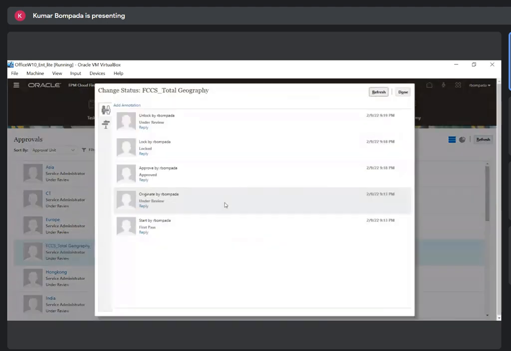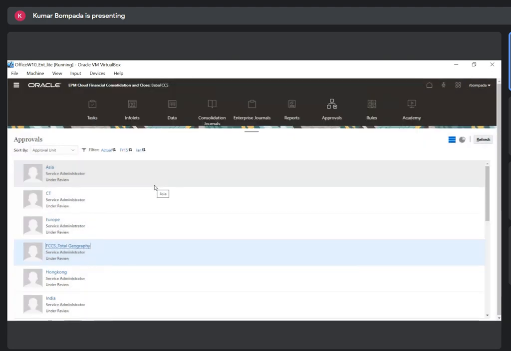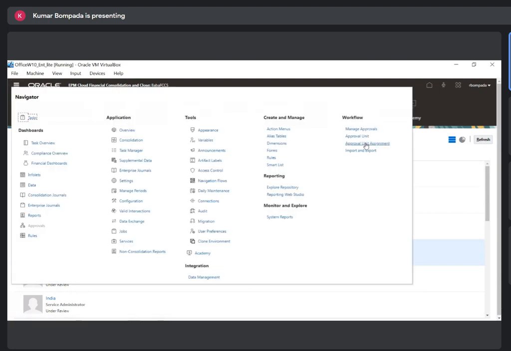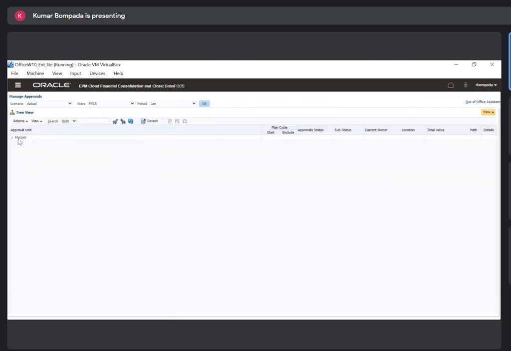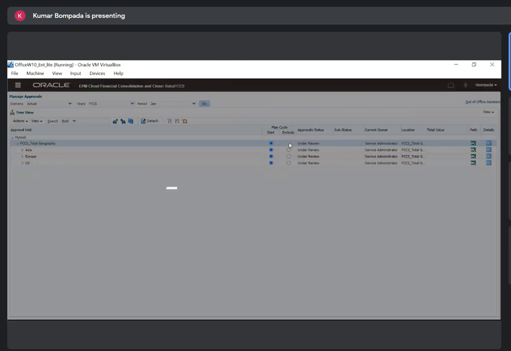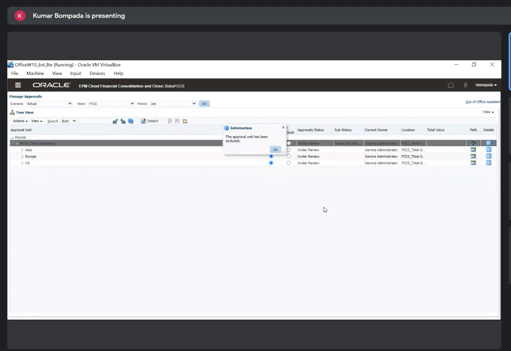Now see, there is no concept of under review here, right? So just give me one second. We have to start the process, stop the process, and approval, manage approvals. Go to tree view. Right now, put this under review. Yes. No, it did not come. So what should we do?